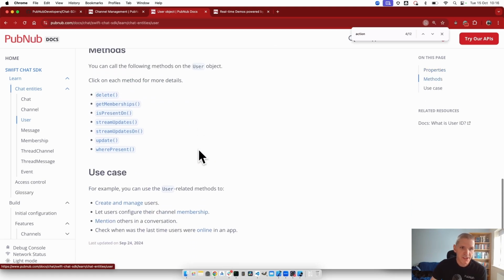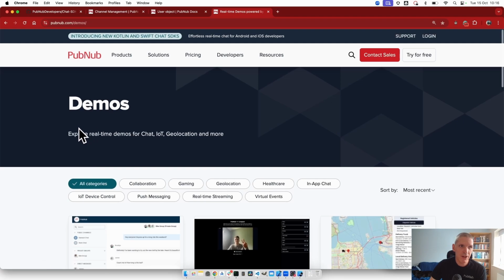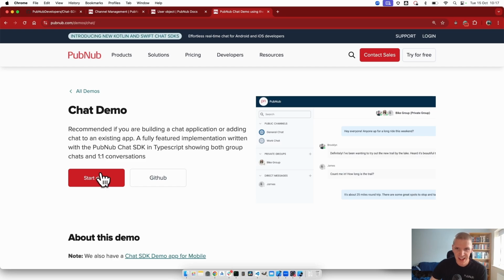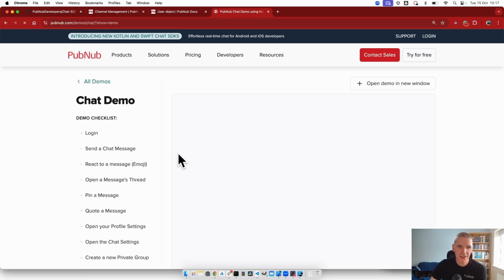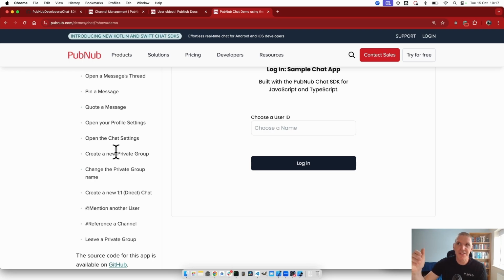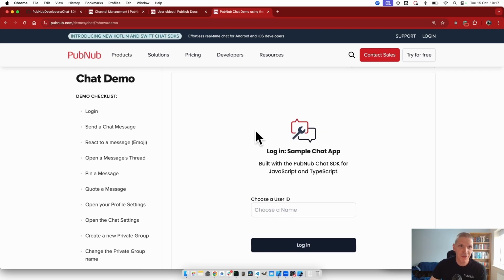If you want to see some of these more advanced features in a demo, like for example, stream updates on a user, then on our demos page we have the chat demo. This is written in TypeScript, React, so it's not using the Swift Chat SDK, it's using our React Chat SDK, but it does at least show these features like pinning a message, quoting a message, having a user profile, having an actual private group where you can select users from the list of people who have previously logged in. It should feel familiar to you. It has this same login screen. It's just a lot more functional and obviously renders online.